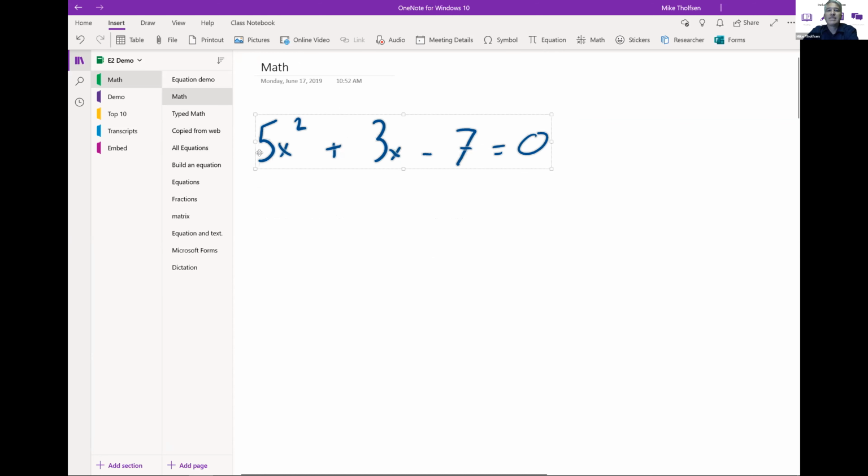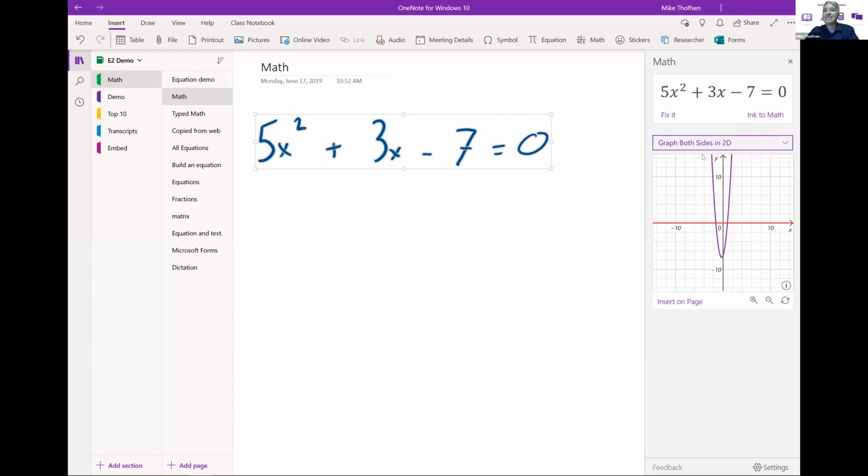So I've got an equation that's selected here. I go to the insert menu in OneNote and I'm gonna choose math. So first off, you can see we convert that equation right here into math. And I'm gonna select an action. And first I'll say graph both sides in 2D. And it makes a graph immediately. I can insert that on the page, and I can scroll it, do those types of things, and I can explore that graph as well.